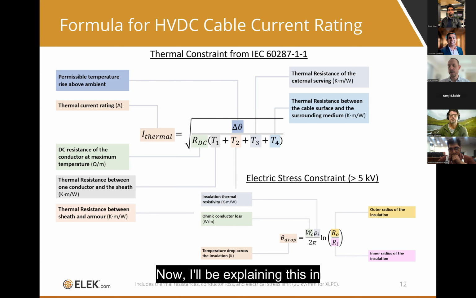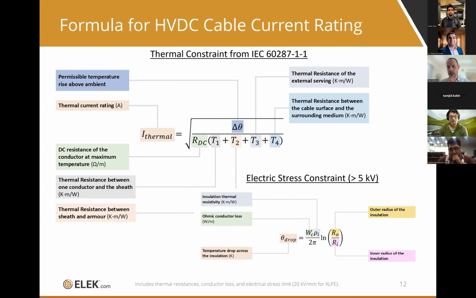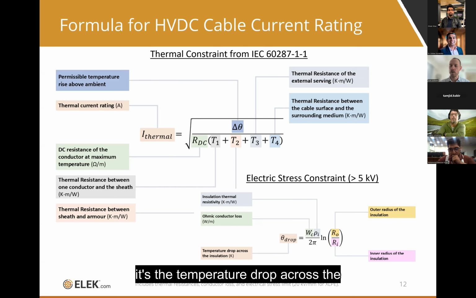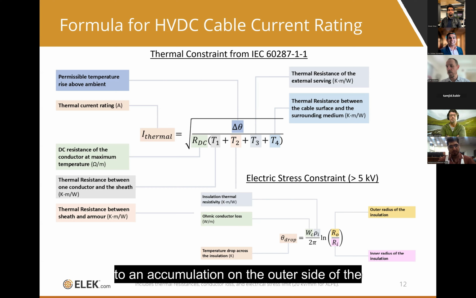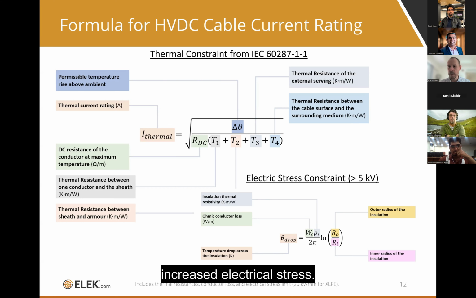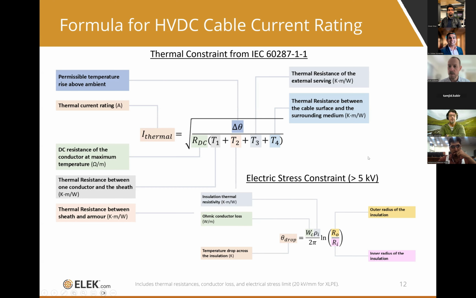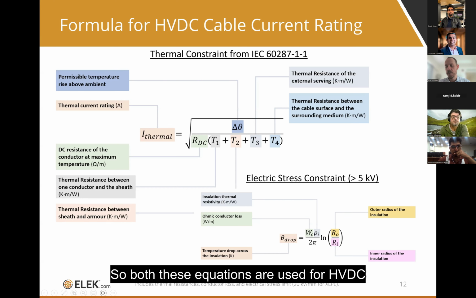Now, I'll be explaining this in subsequent slides, but it's the temperature drop across the insulation as the cable heats up, which changes the electrical conductivity of the insulation, which leads to this space charge effect or the movement of charge within the insulation from a uniform distribution to an accumulation on the outer side of the insulation, leading to this increased electrical stress. So both these equations are used for HVDC current ratings.